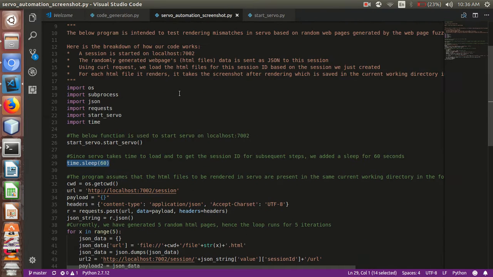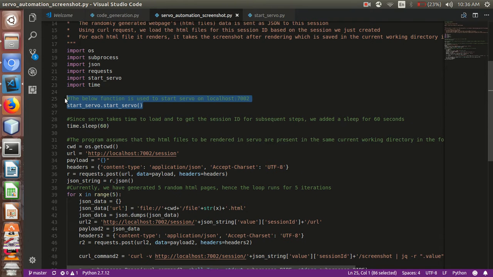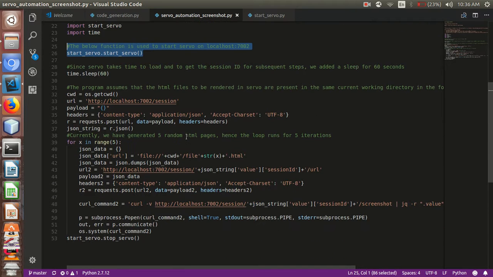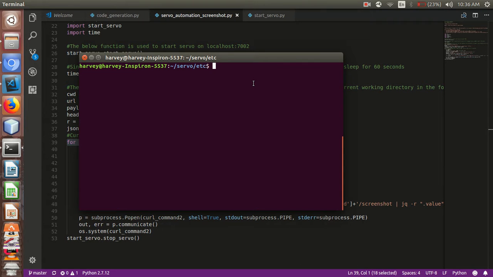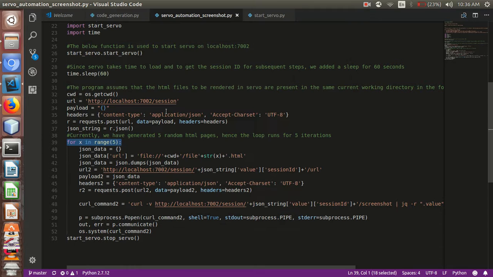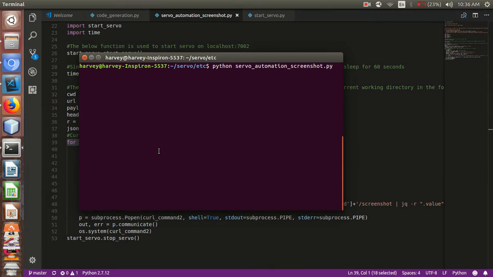We're going to run this file, which will start Servo first based on this file, and then load each of the 5 files here. Let me show you the demo. What we should expect to see is that Servo starts first, and then one by one it will load each of the randomly generated HTML files in Servo and take a screenshot of each of these files.